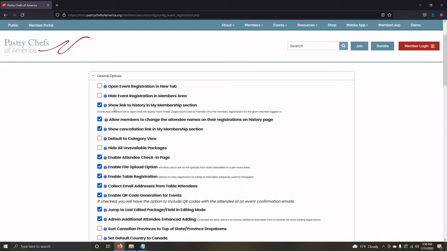The Show Link to History in Membership section. This will provide a link for members to be able to see events they had registered for in the past. They must have registered as a member for the event to show up here. So if they registered before they became a member, it's not going to show up in this section.